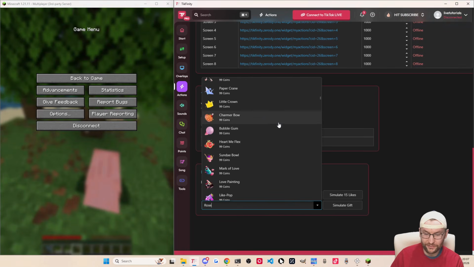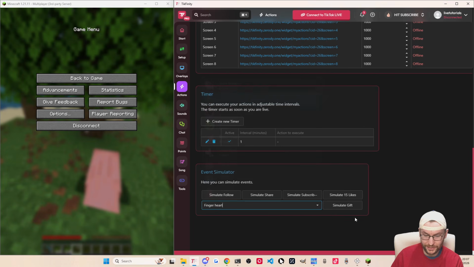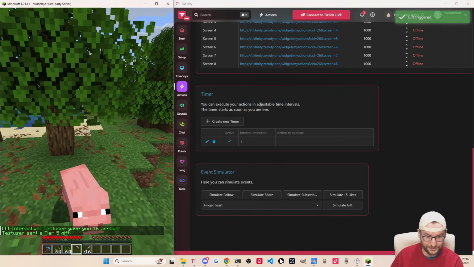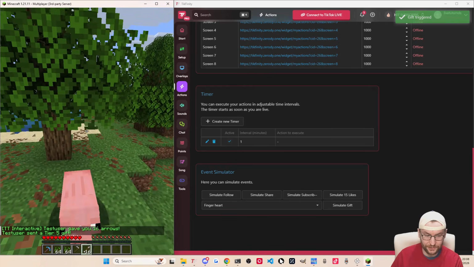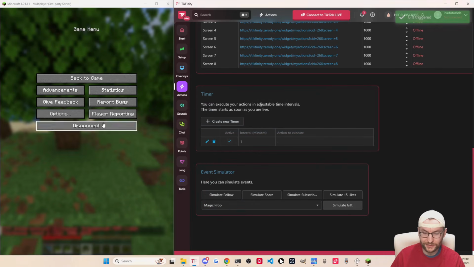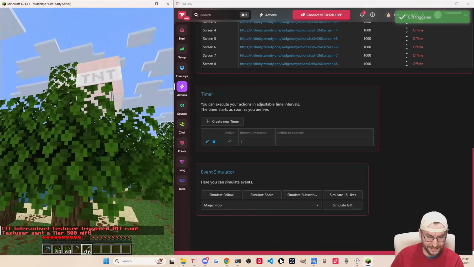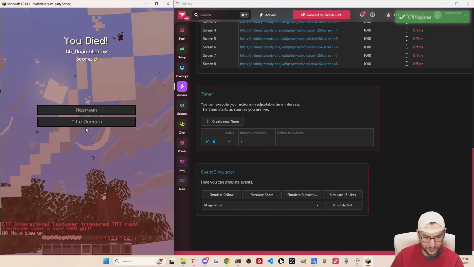Let's go up to the 5+ gift category now. So let's just pick Fingerheart as an example, simulate gift. You can see this time it's given me 16 arrows. What you saw at the start of the video, that's 500+ gifts. This spawns TNT rain. You can see in reality I should be running away.